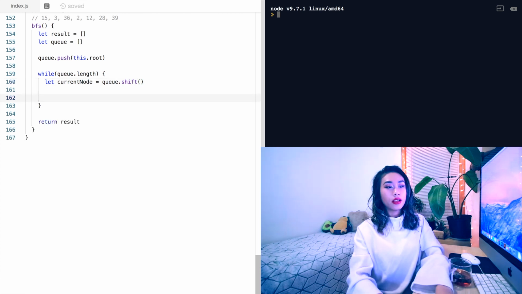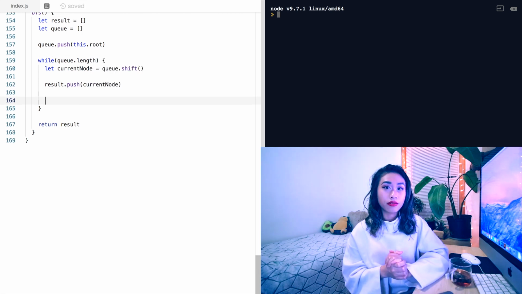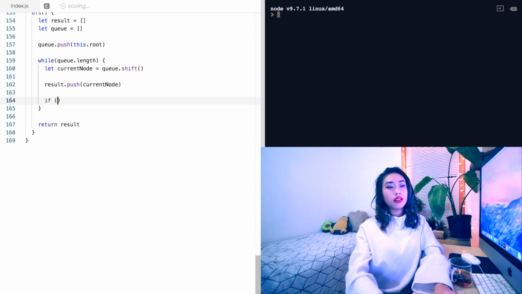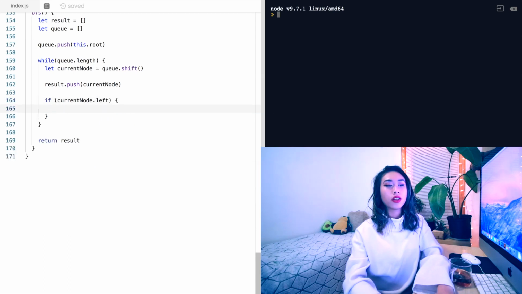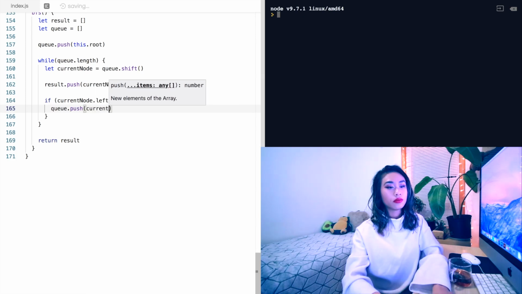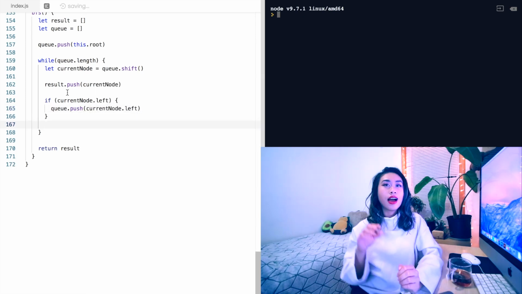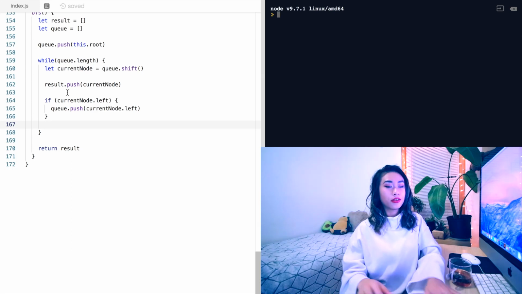Then we result.push the current node. So we've just taken that current node out of the queue and pushed it into our result array. Now, if the current node has a left child, we want to push that left child node into the queue. Then if the current node has a right child, we'll push that right child node into the queue.